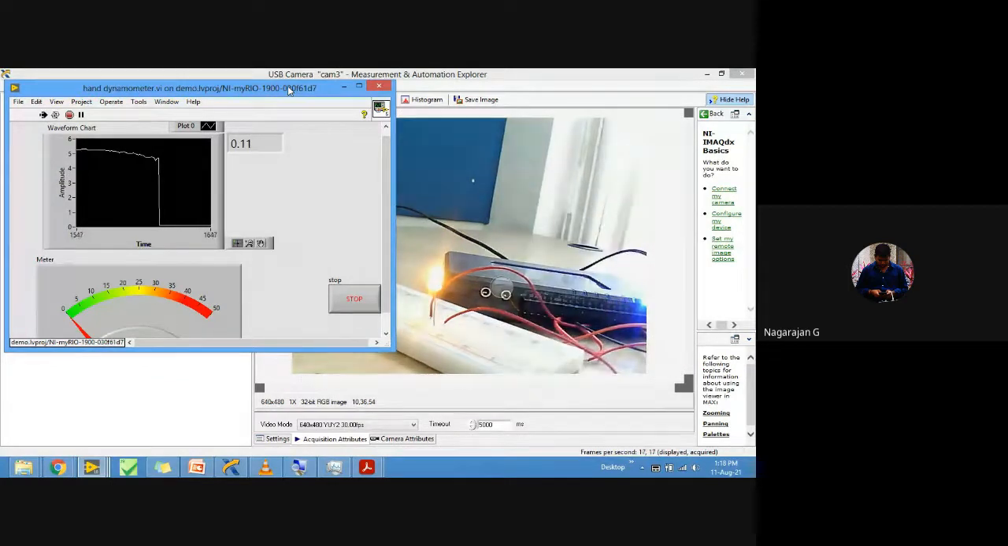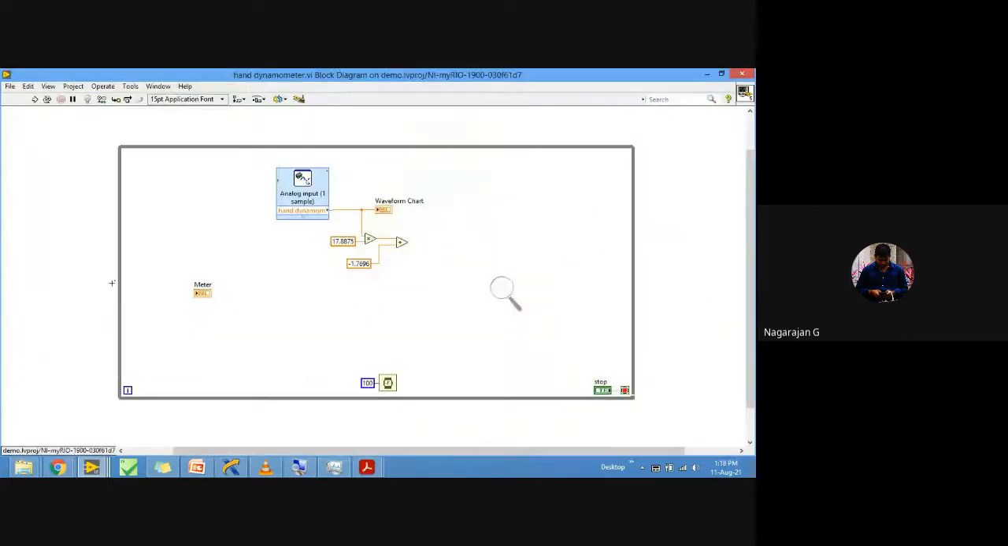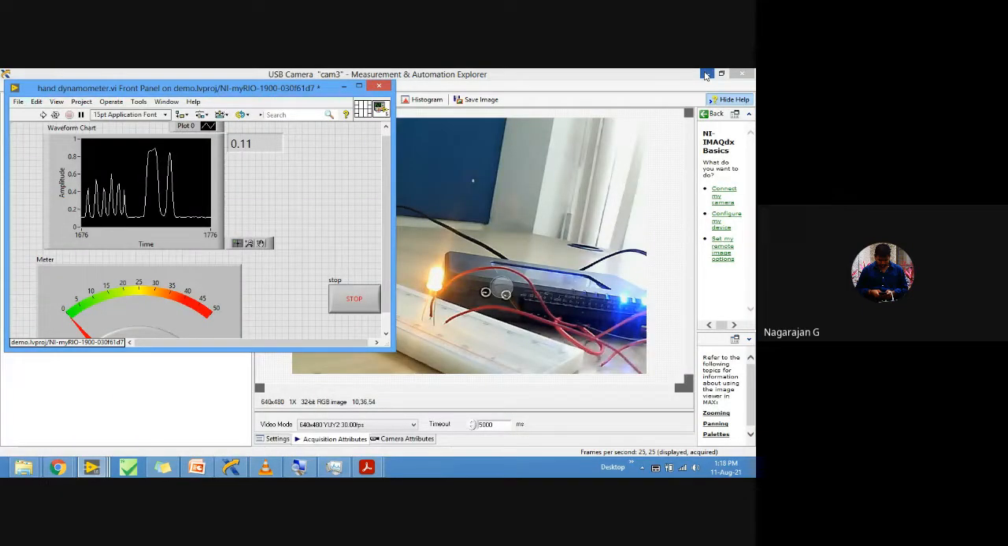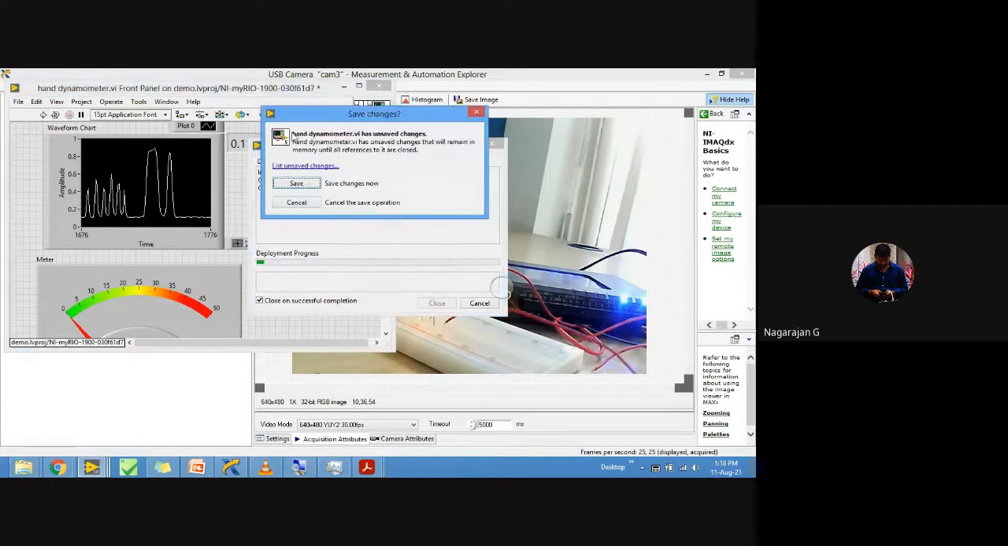Yes. So now, if you see, I'm going to apply a pinch. You can see the voltage. So when I apply a grip, okay, so I need to connect. I have not connected the indicator here. That's why it is not showing in kilogram. Okay. So we'll run this now.